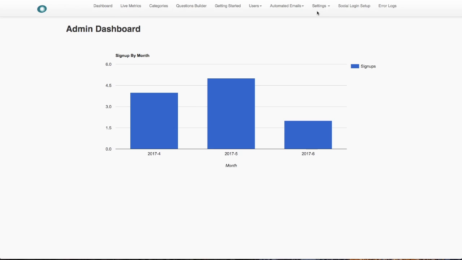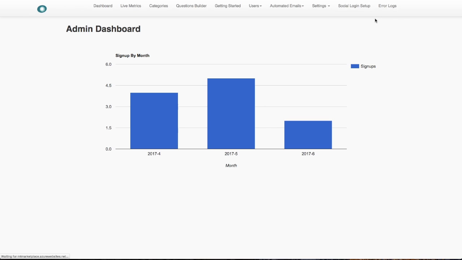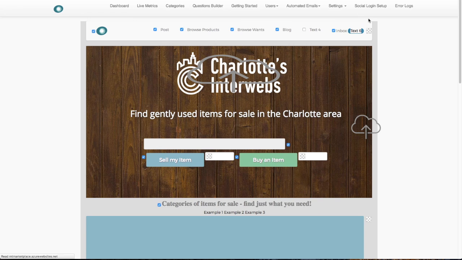And to do so, from your admin dashboard, you'll go to Settings, Site View Setup, and select Landing Page. And that'll take you to your admin view of your landing page. So any changes that you do in this page will be reflected in the live view of your landing page.